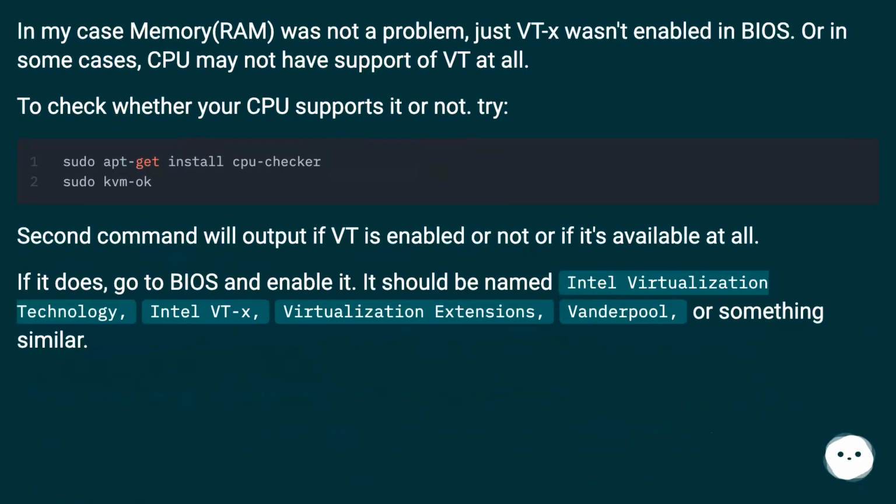In my case, memory, RAM, was not a problem, just VTX wasn't enabled in BIOS. Or in some cases, the CPU may not have support for VT at all. To check whether your CPU supports it or not, try.